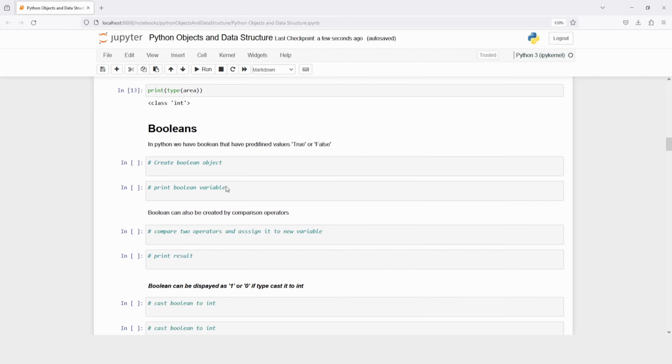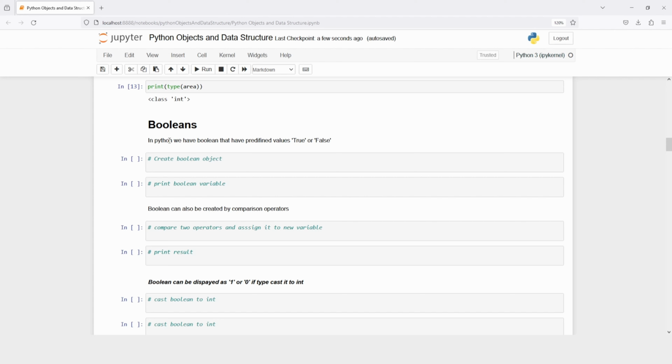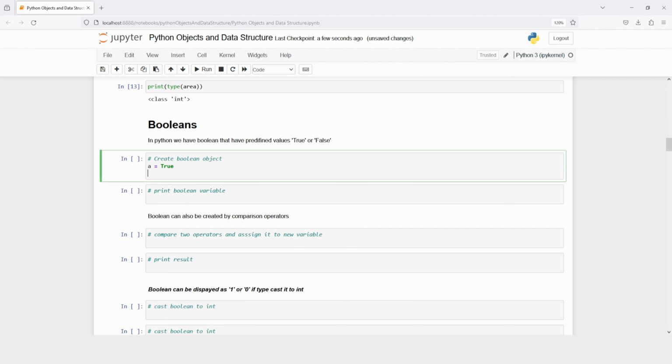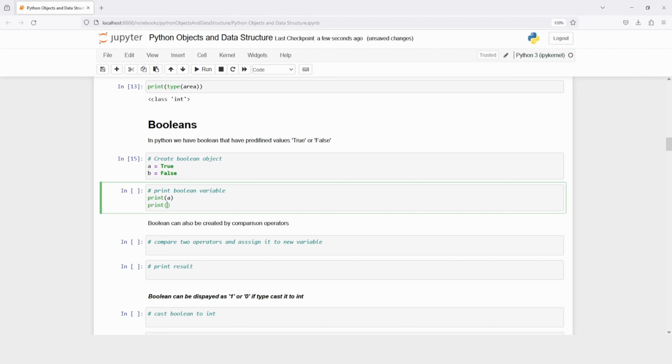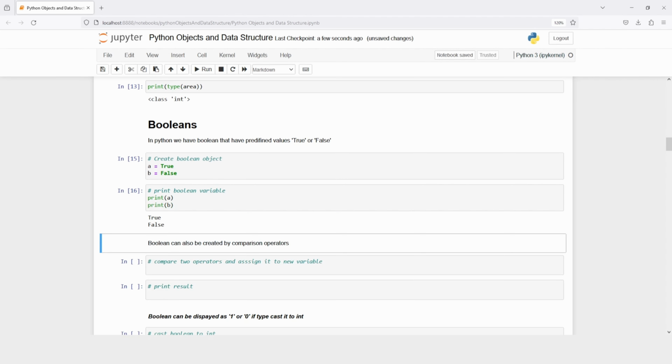And now let's try to understand Booleans. In Python, we have Booleans that are predefined values True or False. So we will create a variable a and assign True, and b is equal to False. Okay, so we have created two Boolean variables that contain True and False. And now let's call the print function on these variables. I will say print a and print b to print the variables.